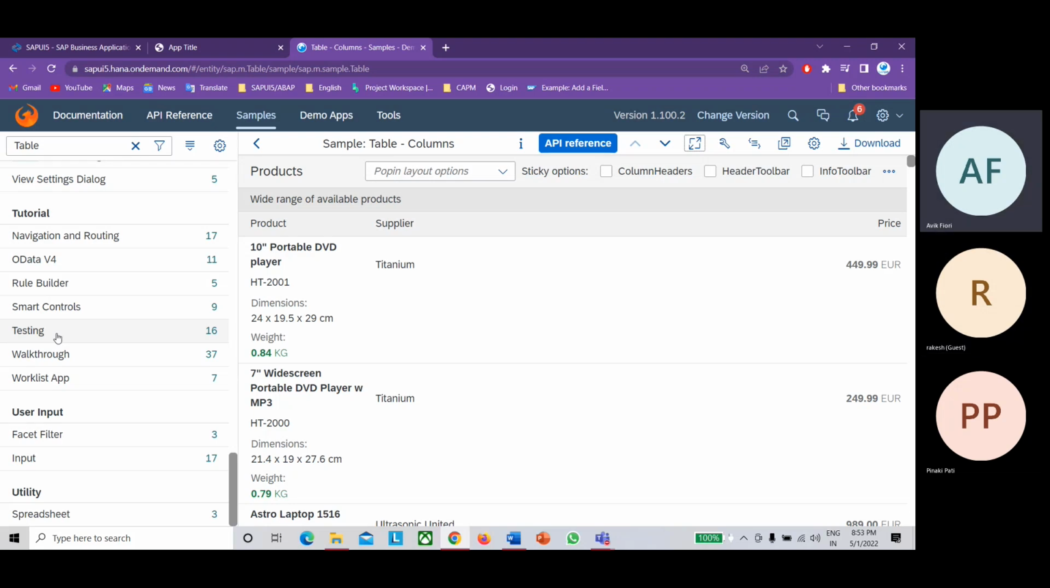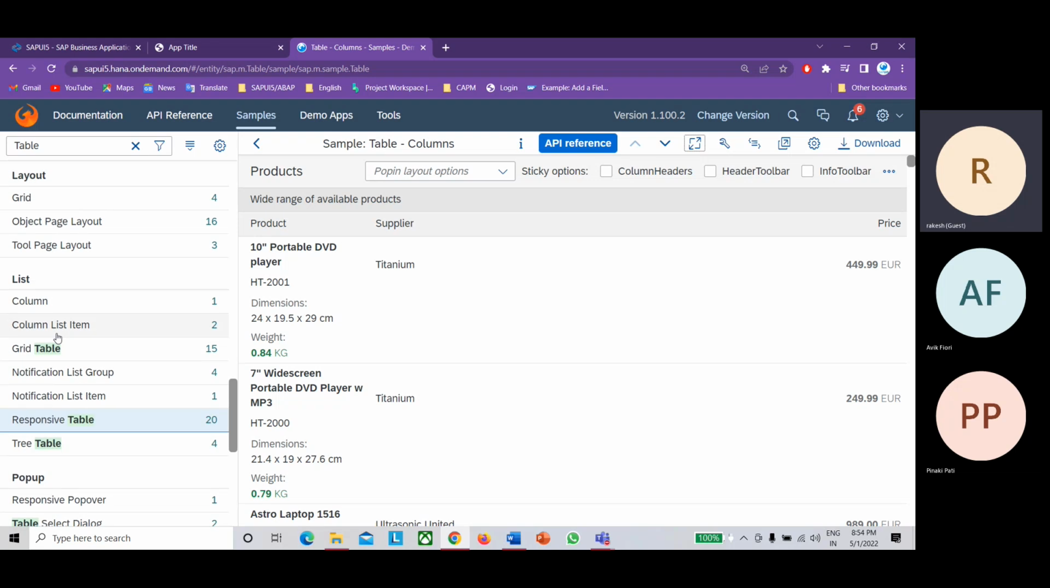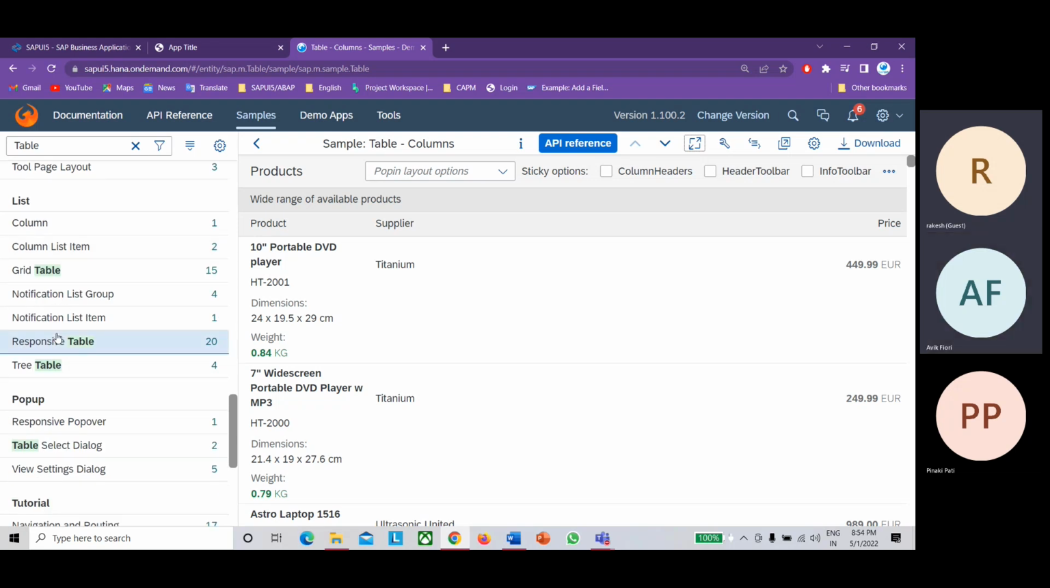Sorry, Avik. I mean to say, what is a responsive table? Grid table means like we have in a website, a grid view, where we display a lot of data. So responsive table means any special feature like that? Yeah, I'll tell you.